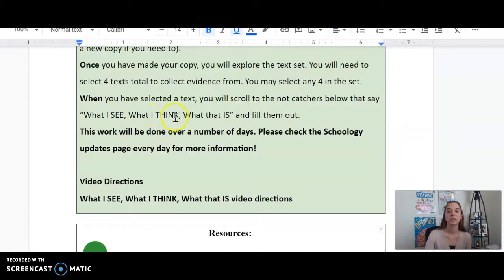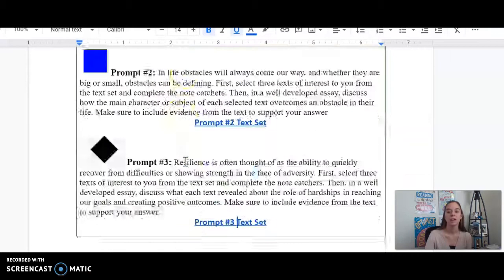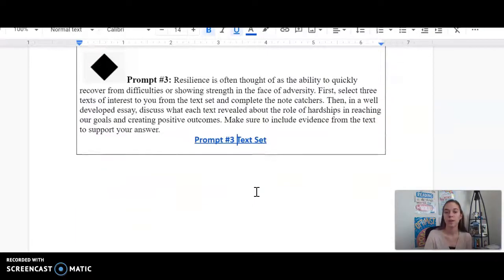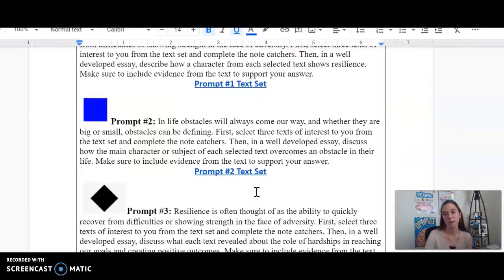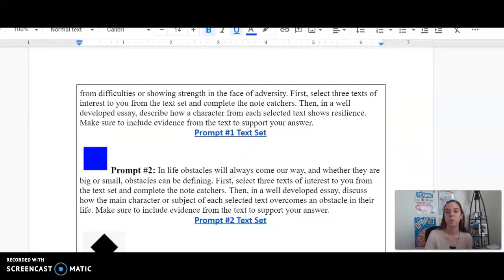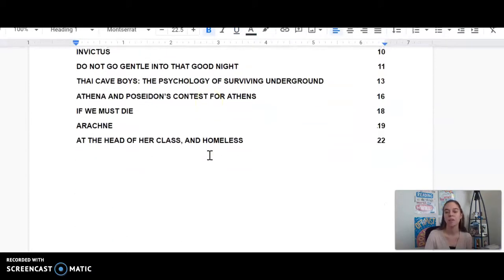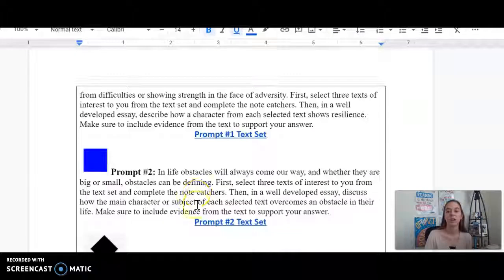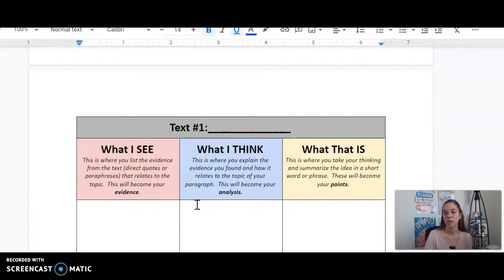And then the next one, it says when you have selected a text, scroll down to the note catchers below, and you're going to fill out the what I see, what I think, what that is. And I have a separate video teaching you what that looks like and means because I didn't want to get too confusing with what our directions are. So really my goal right now is to say, okay, I know what prompt I picked based on what I annotated. I'm going to open my text set, I'm going to make a copy and start exploring. And then once I'm ready, I'm going to watch this second video here and I can start filling out my charts when I'm ready to do that.